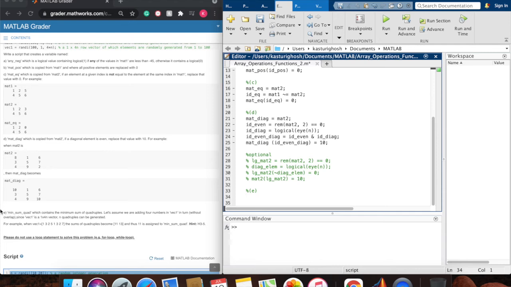Okay, let's see. Min sum quad, which contains the minimum sum of quadruples. Let's assume we are adding 4 numbers in vec1 in turn without overlap, since vec1 is a 1 by 4n vector. So this is a row vector, okay? N quadruples can be generated. So since we know it's already 1 by 4n, we know it's all going to be divided evenly, right? So we are going to have a proper number of quadruples.